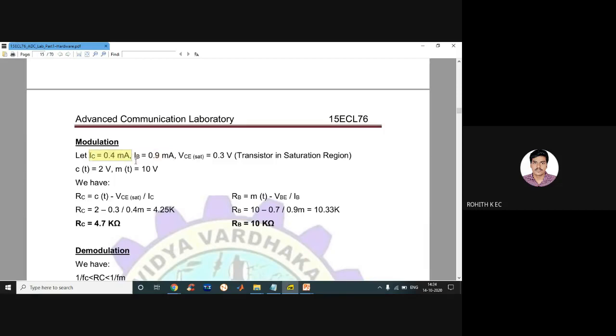This is not the only condition we can use. You can also escalate this to 4 milliampere, 9 milliampere or 3 volts, or you can decrease this to 0.04 milliampere, 0.09 milliampere or 0.03 volt. And we have considered an amplitude for the carrier, say 2 volts, and for the message signal 10 volts. Since the message signal has to propagate over a long distance, and since we are focusing on amplitude modulation, we have kept it 5 times bigger than C of T.